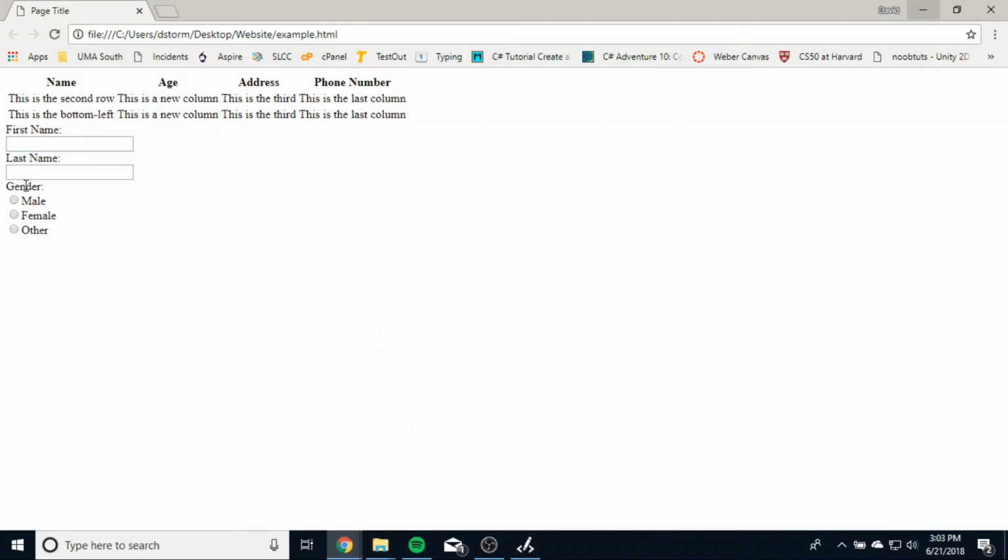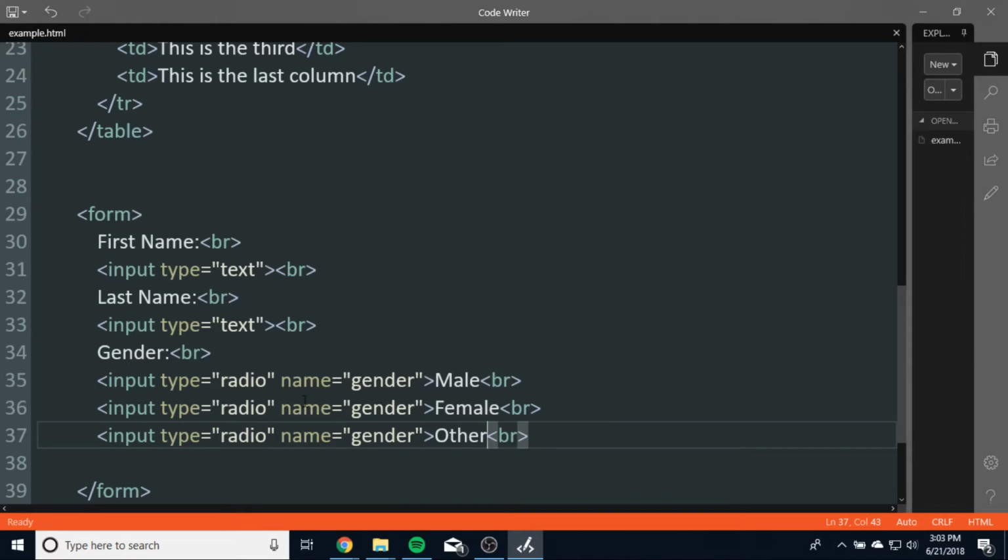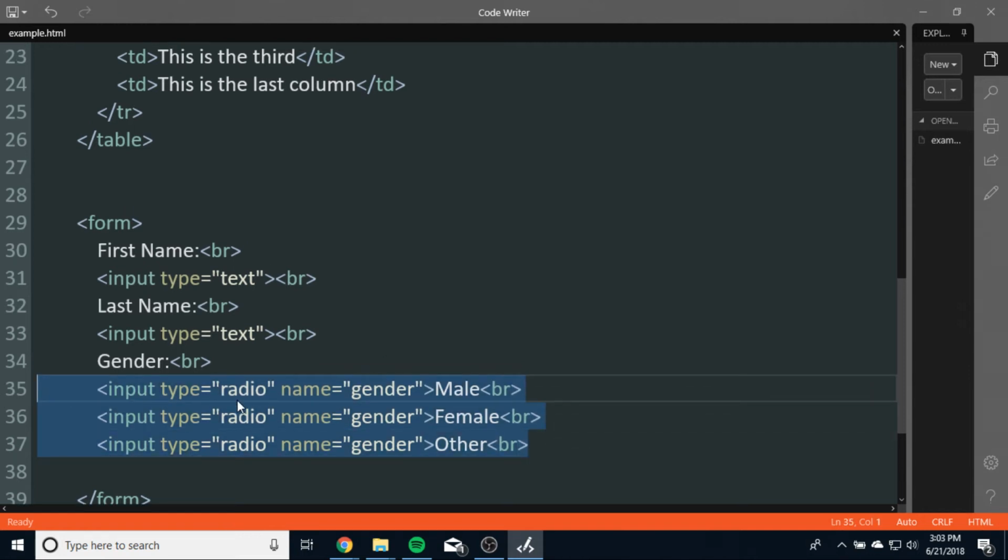So now I have a gender section, and I have male, female, or other. And notice that when I click one, it deselects the other one that I had clicked, right? That's why we had our radio buttons with the same name, because this is a field of radio buttons that are all linked together by their name. And that name means that any radio buttons in the same name category, you cannot select multiples at the same time.